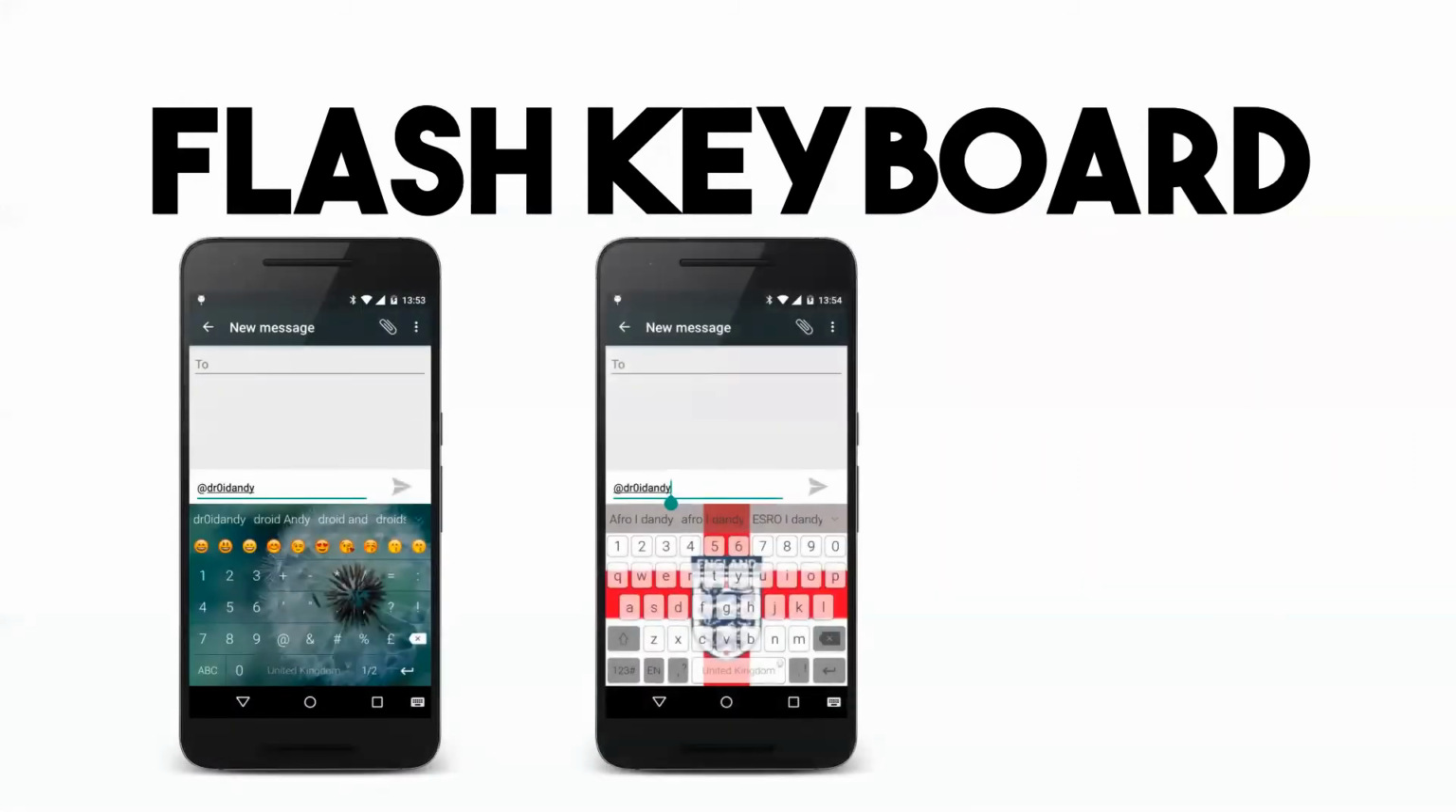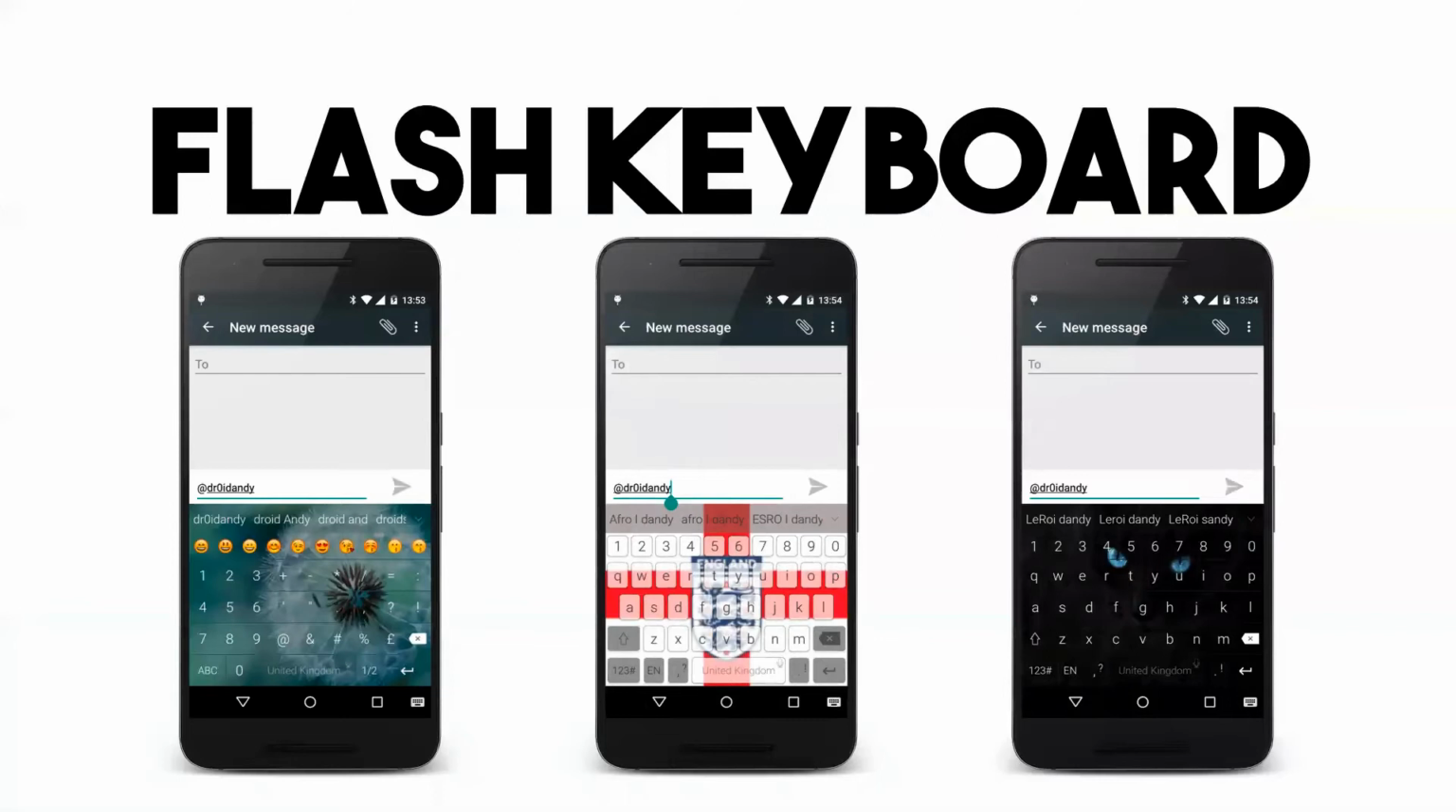And in case no one's ever used Android or is unfamiliar with how it works, I'll give you an idea of what Flash Keyboard looks like. It just overlays the default keyboard. The idea is you can change the background.